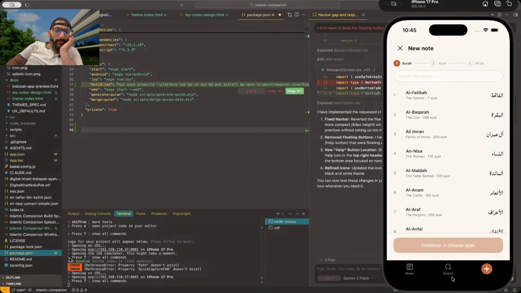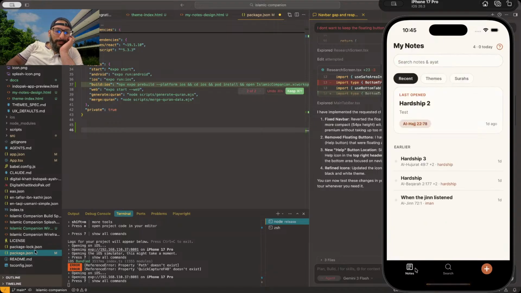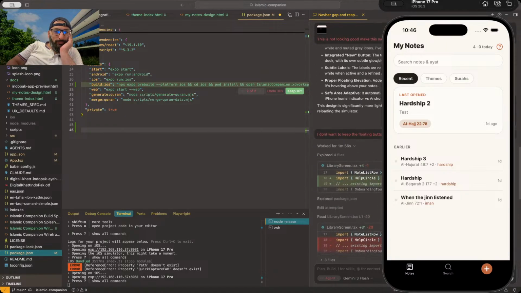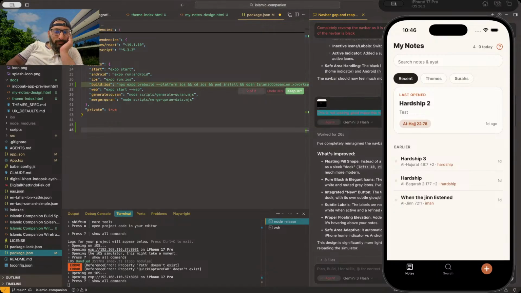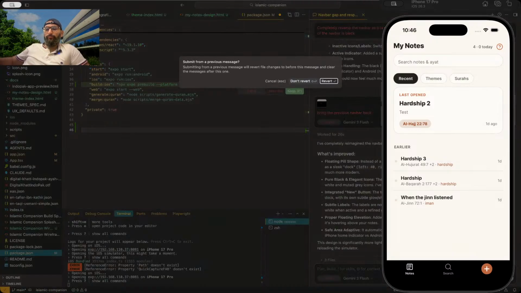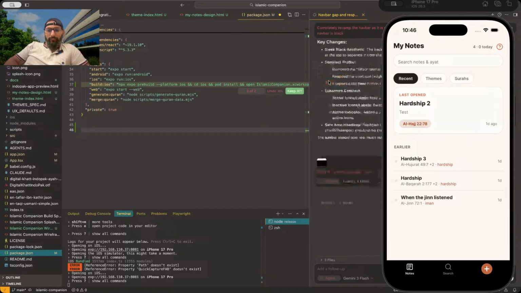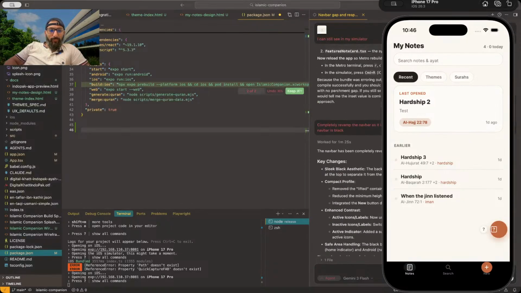To tell you the truth, no, I'm not that happy with the black color. I reverted the code.